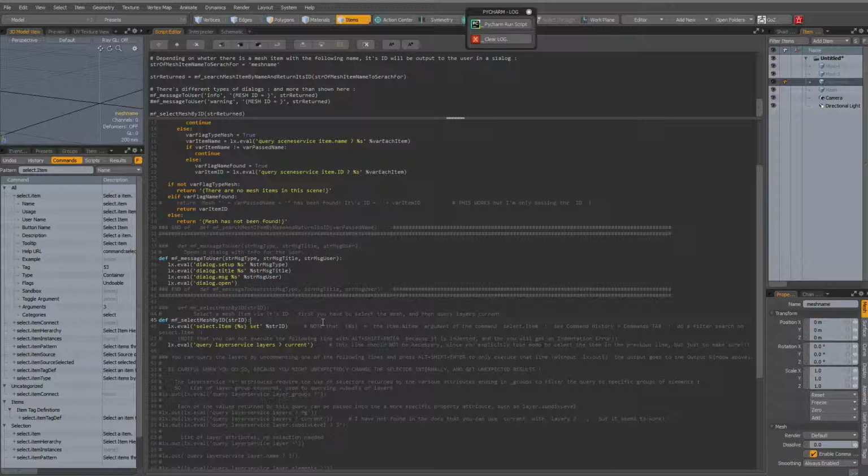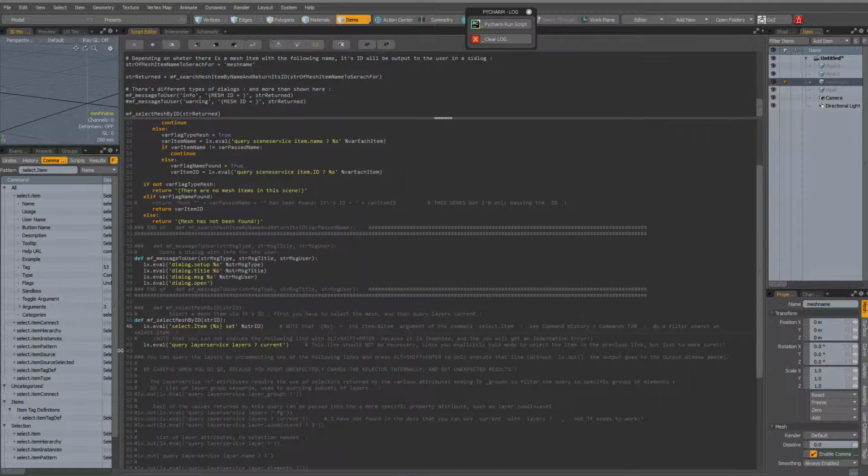Now Keith in his video also says that he always does an lx.eval query layer service layers current to make sure that what you have selected is actually selected. As he says, this should not be necessary since you already explicitly told modo by select.item to select it, but anyway, he does this. And that's actually what the code has done now.